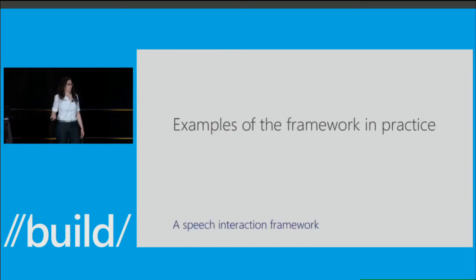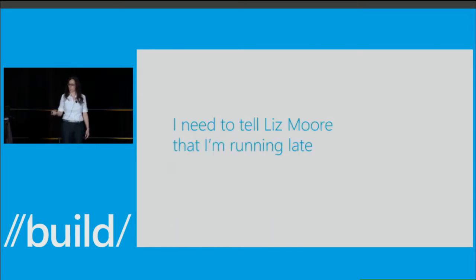So let's look at the framework in practice, and I've been talking about texting for a while, so we'll talk about it some more. So I need to tell Liz more that I'm running late. This is exactly what you saw at the very beginning, but we're going to walk it through the framework and really see how it plays out.